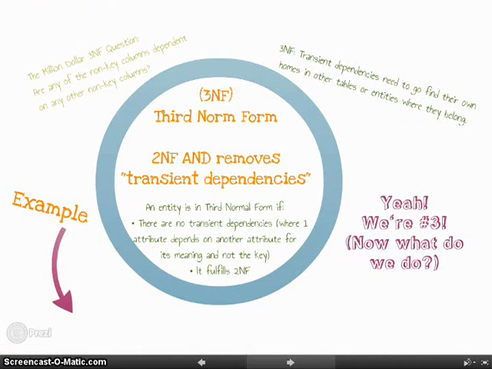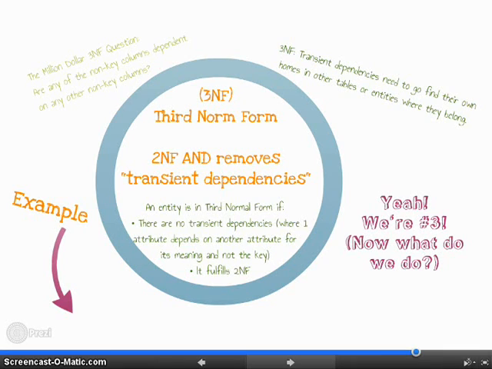Third norm form gets rid of all the transient dependencies. Transient dependencies really need to go find their own home in a different table because they don't belong in the table they're in. Basically, a transient dependency depends on a non-key attribute for its meaning. We need to get rid of these and move them. Let's look at an example.